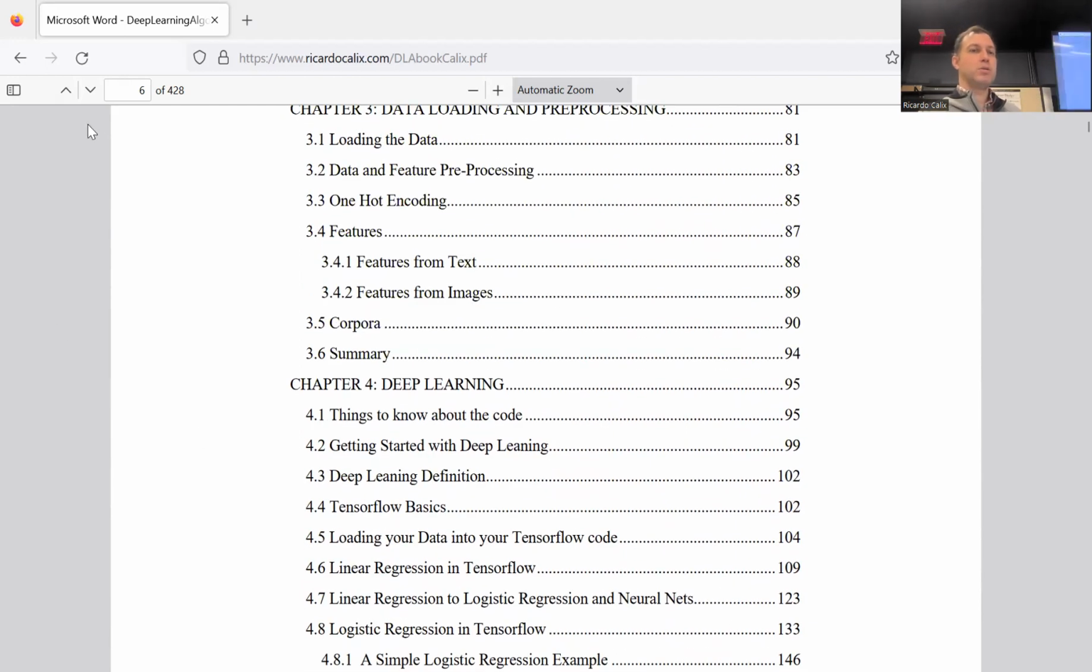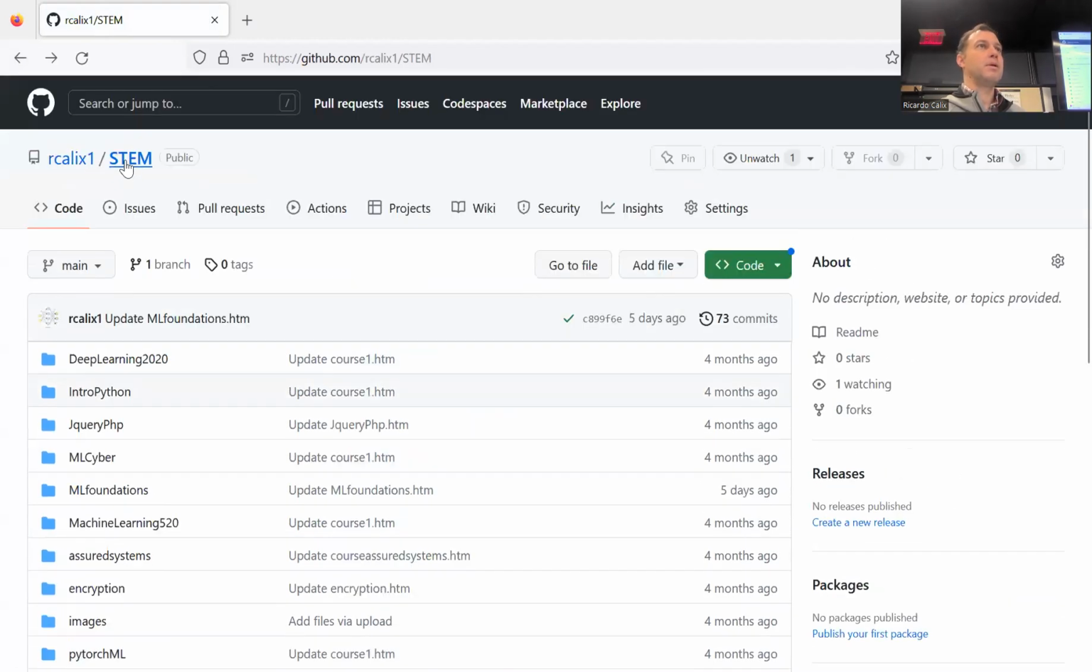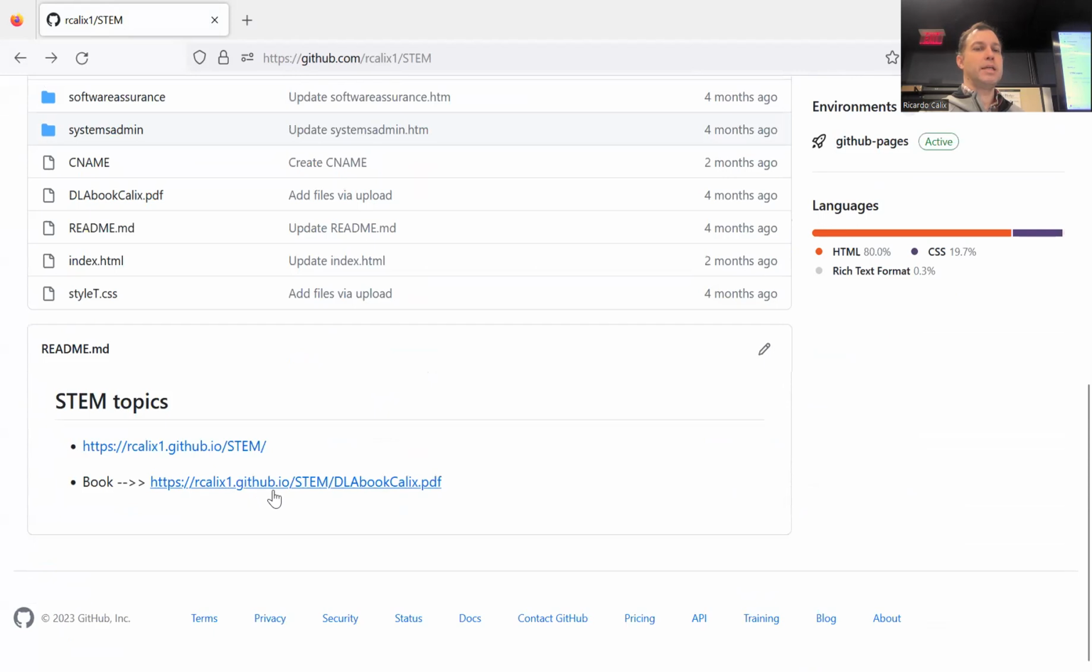It's in the repo. So if you go to the GitHub repo, and then just look for STEM. There's a repo called STEM. When you click on that, you scroll down, and there's a link in here. Course notes, PDF, and you can just download it.